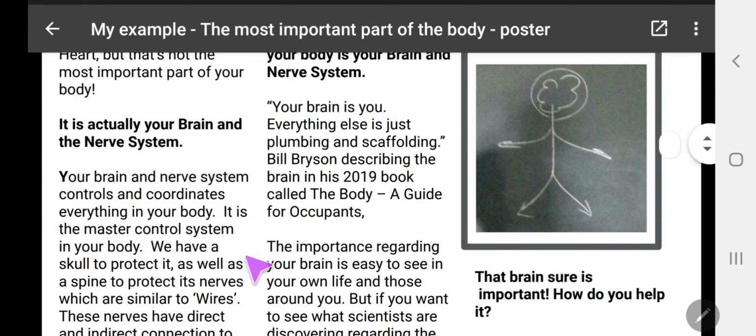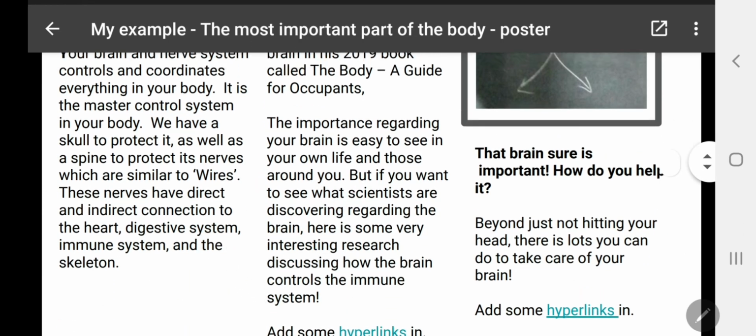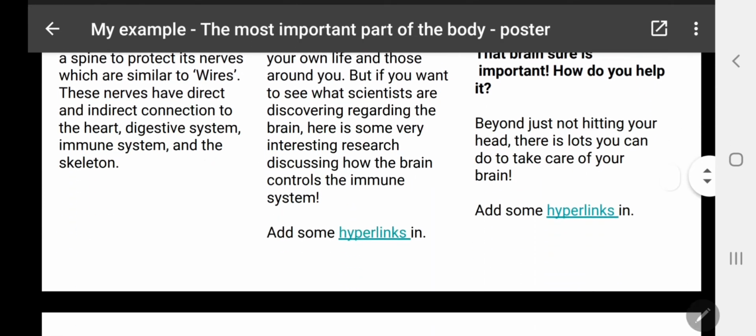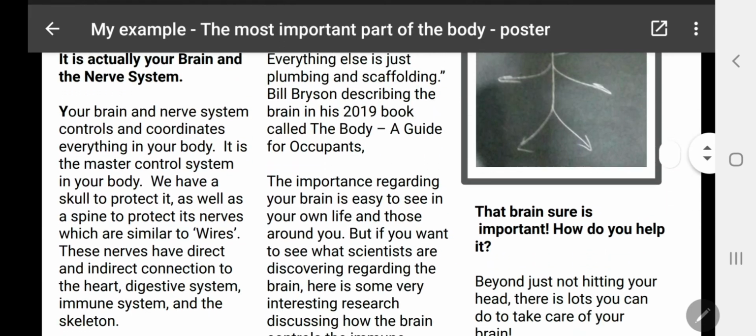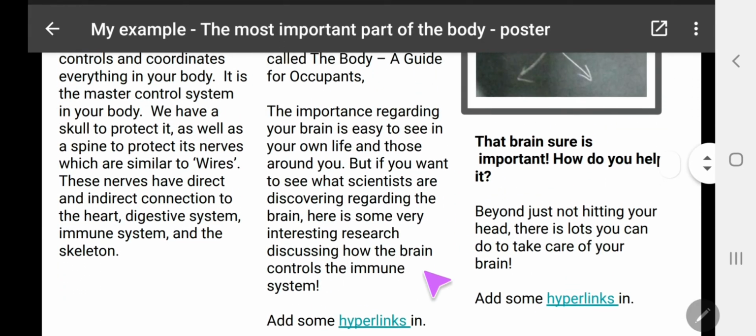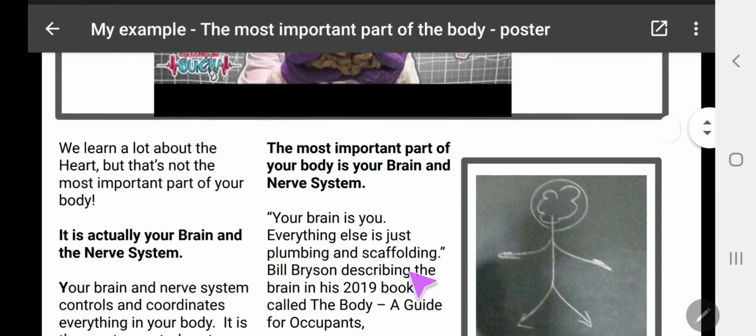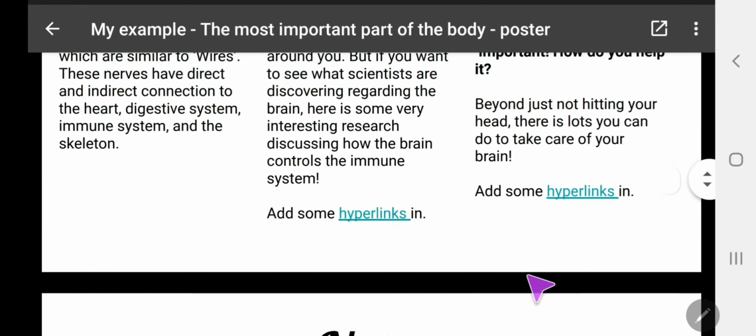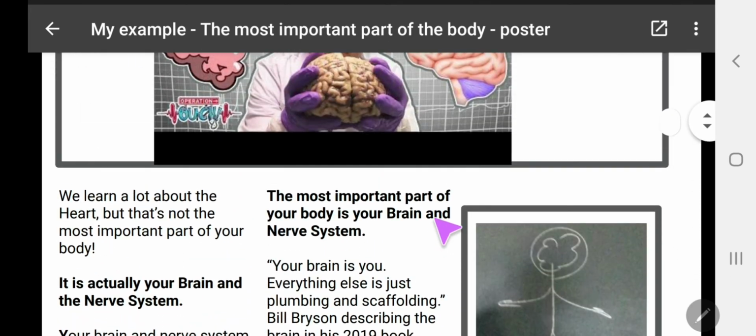That's my claim there. I've then gone on to back it up with information about how the brain works and how important it is. I've put that in my own words to get across the idea that the brain is the most important part of the body. So again, I've repeated that: the most important part of your body is your brain and nervous system. I'm really getting that across to the reader.